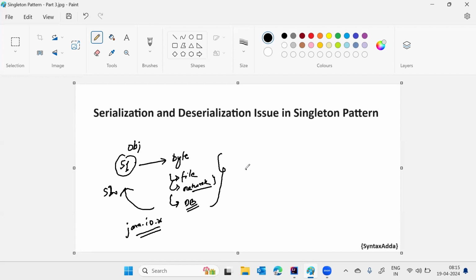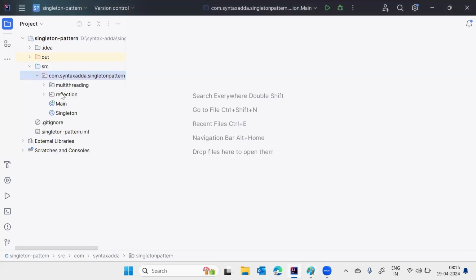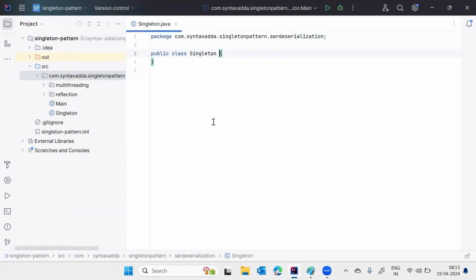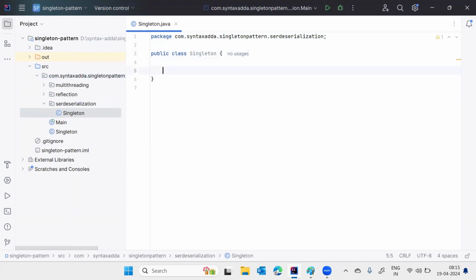So how can we overcome this? First let's see how we encounter the problem and how we can resolve it. Let's see this in action. I will go to this workspace and create one class under a package, let's say serialization. This is the package under which I am going to create a singleton class.